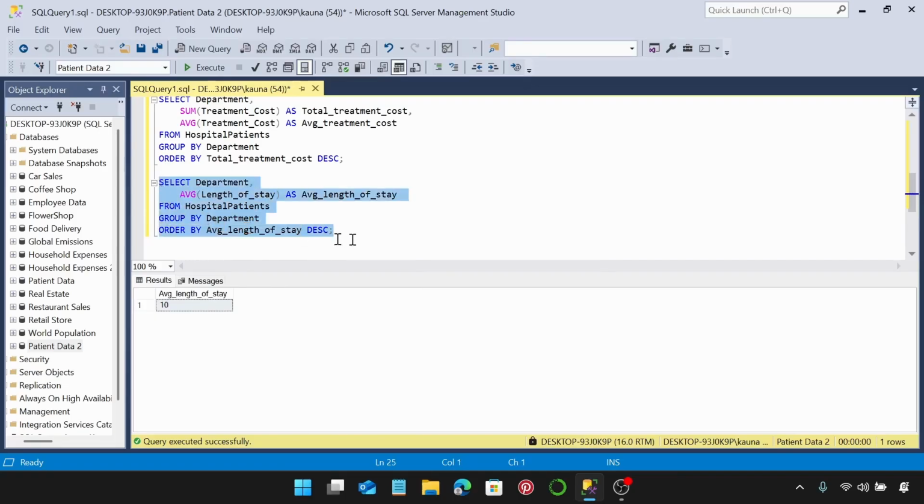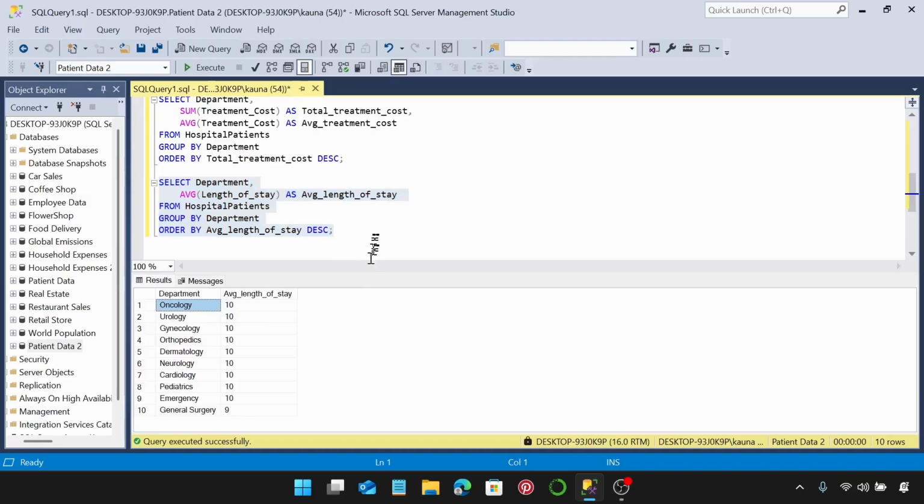And I'm just going to run this. Well, our data set said it was 10, and now based on department by department breakdown, it's still 10. Only general surgery has 9, but yeah, so the average length of stay was accurate for the entire data set and also across different departments.